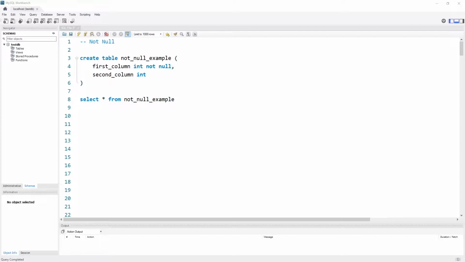So the very first constraint we're going to look at is the not null constraint. This constraint is used whenever you want to prohibit the value null being input into a column. So over here I'm creating a table called not null example. It's going to have two columns, and the first one, which is going to have integer values, cannot be null. And the second column is simply going to be filled with integer values.